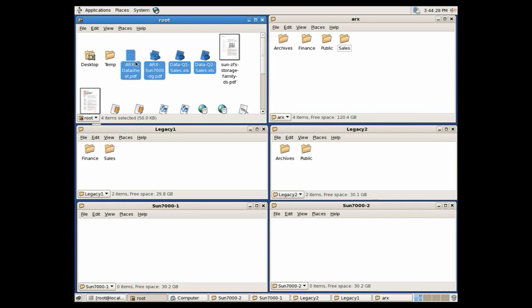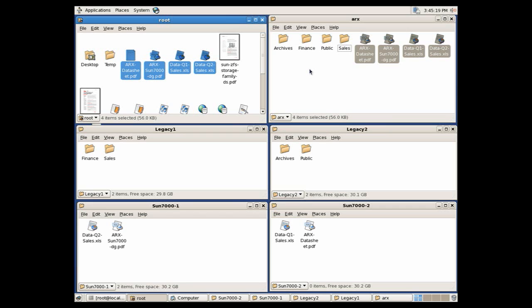The first scenario we want to demo is the load balancing of new files to the new 7000s. Here we're copying some files from the client's hard drive to the ARX global export. As you can see, the ARX places half of these files on one 7000 and the other half on the other 7000, load balancing the creation of new files to both.